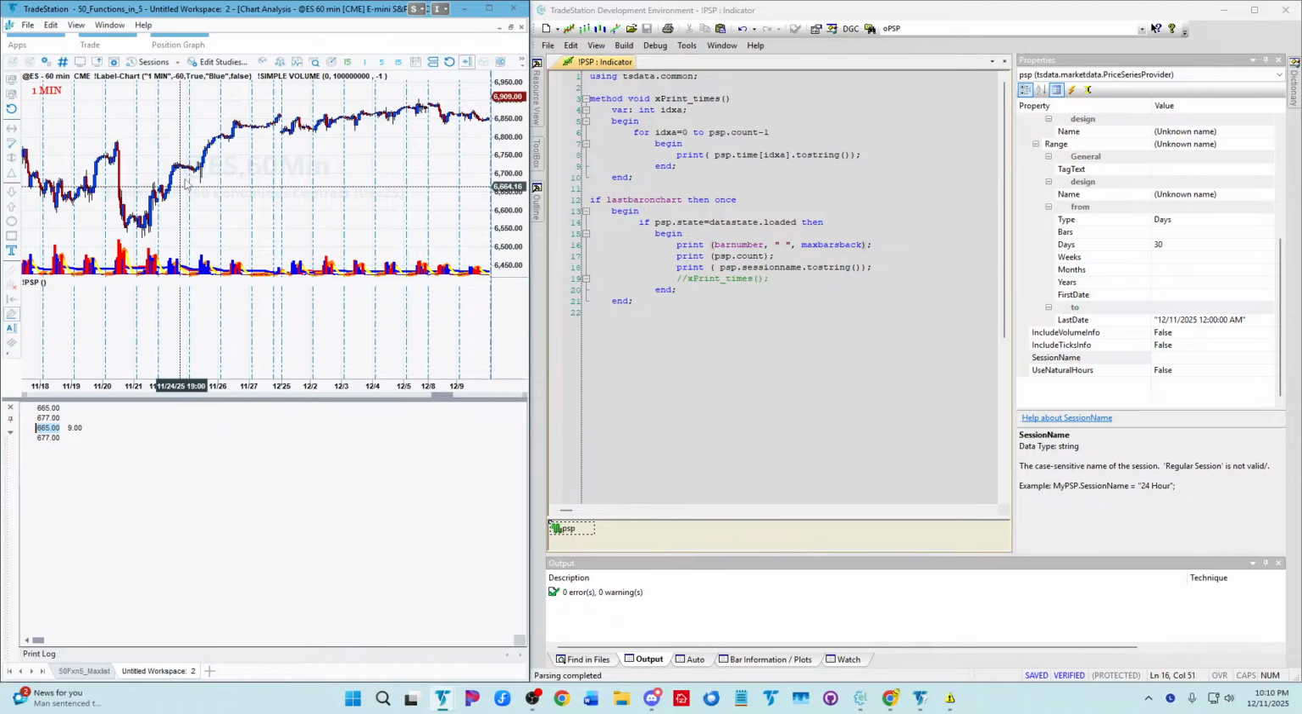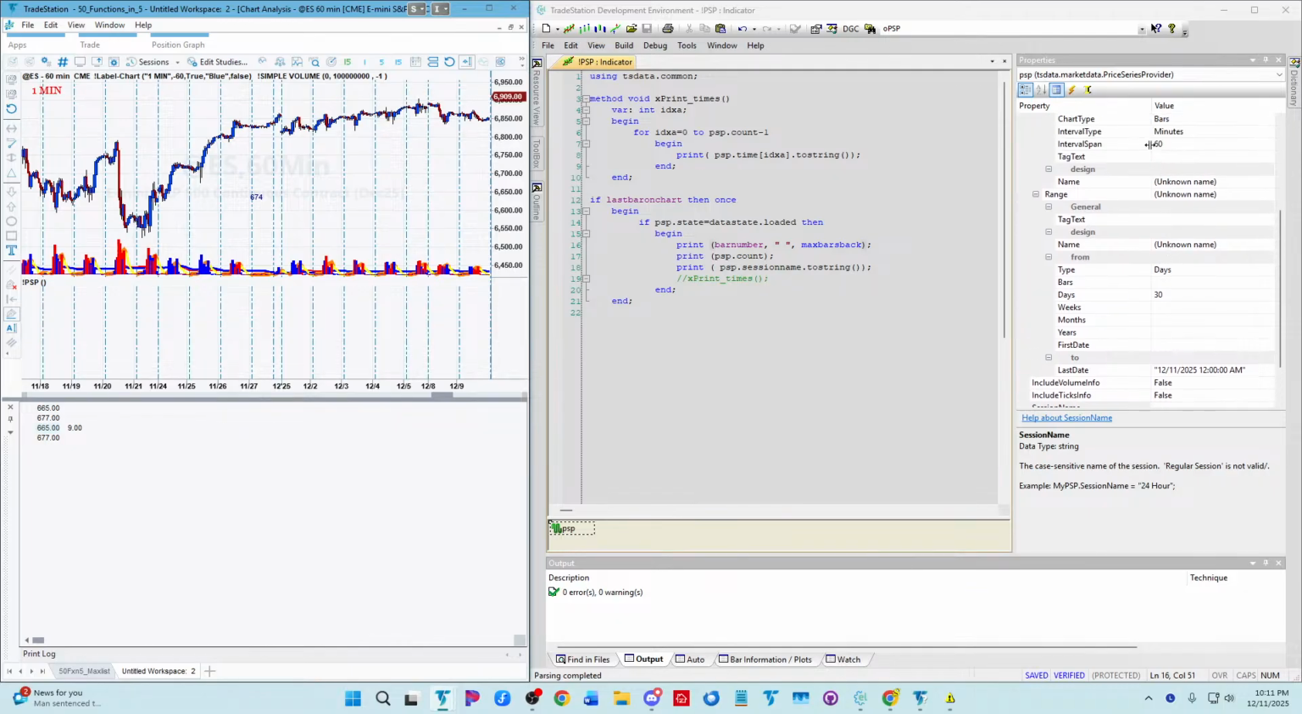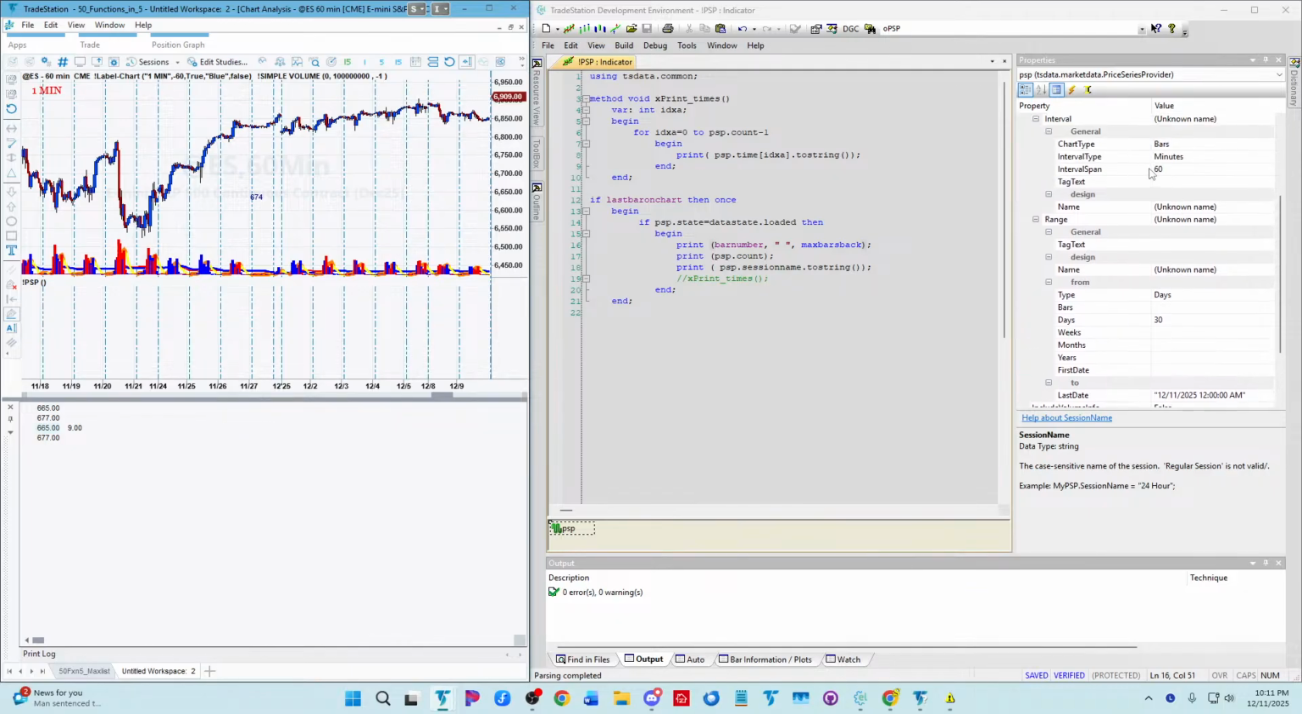So we technically do have here that this would be coming in at 674, right? This chart here is showing about 674 bars. And like I said, with a similar setup on the price series provider, 60-minute bars over 30 days, we're getting 677. So it's pretty close, pretty close.